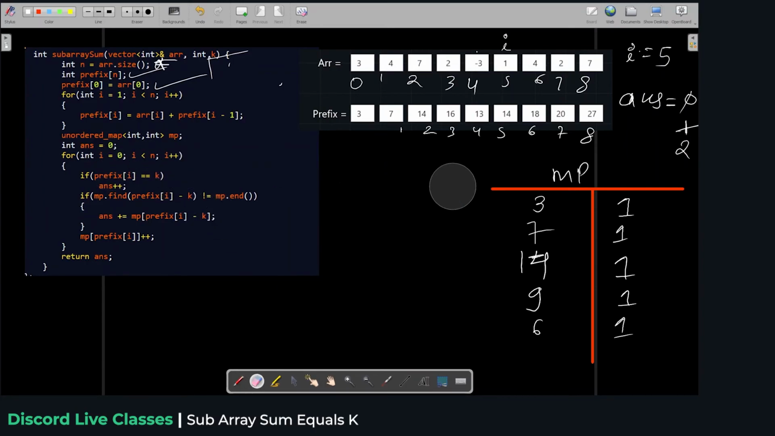I will just calculate again this particular part, mp dot find of prefix I minus k. What is the prefix I minus k? Prefix I is 14. 14 minus k, and k is 7. So 14 minus 7 is 7. This particular sum is available in this mapping. Yes, 7 is available in this mapping.